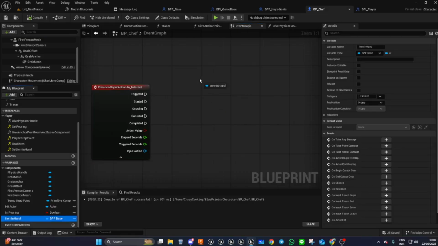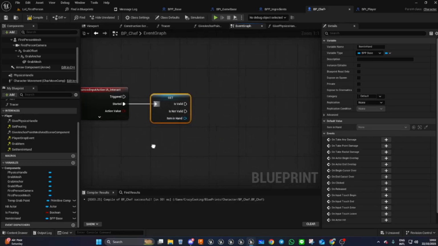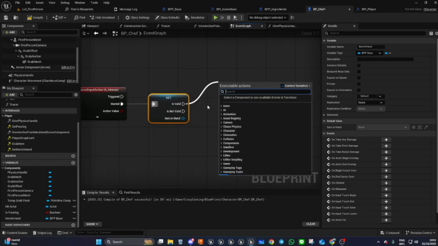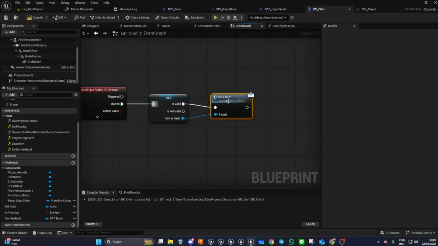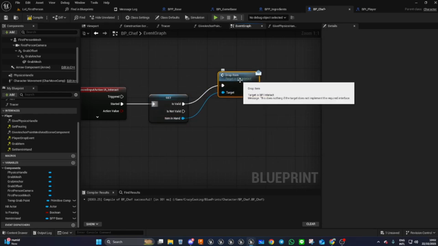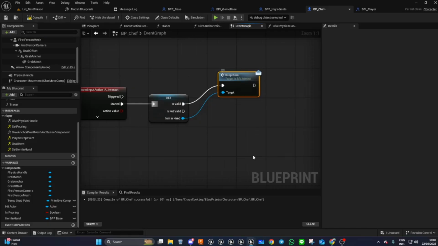Okay, so the first thing we do, we get our item in hand, and drag off to validated get. Now, if we have an item in our hand, we're using our E key or our interact key to pick up or drop an item. If we've got an item that is valid, we want to drop it. So we simply drag off of here and call drop item, which is what we set up in our BPI base earlier. Make sure the target is BPI interact.